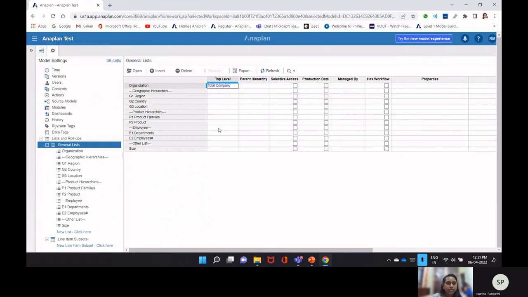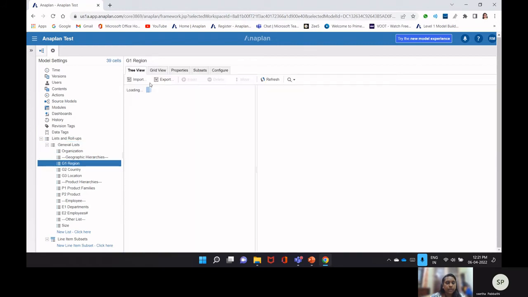On this page we can see a few options like open, insert, delete, export. By selecting any one list, we can open it and view the list in this way. After inserting, the data will be shown here in the tree format. And if you want the grid, we can view it as a spreadsheet, in a grid format.